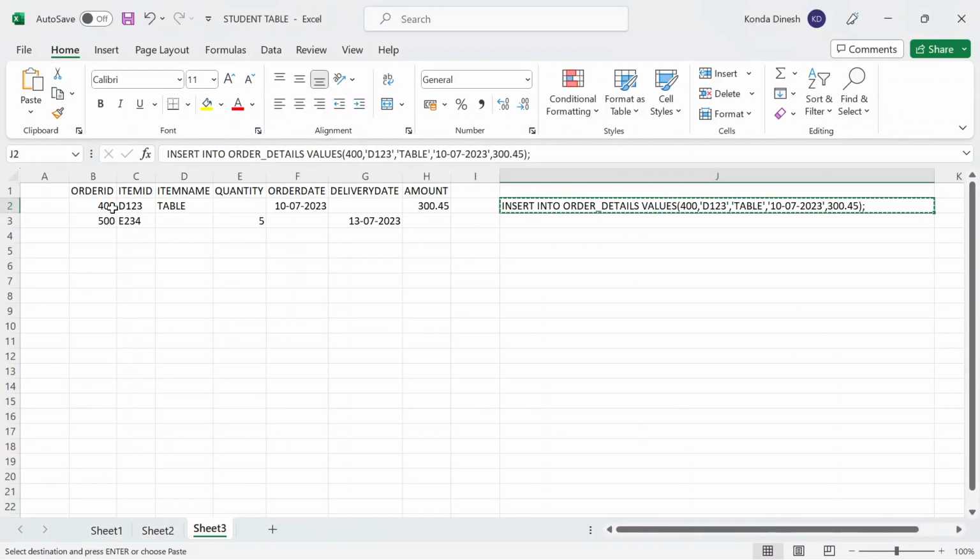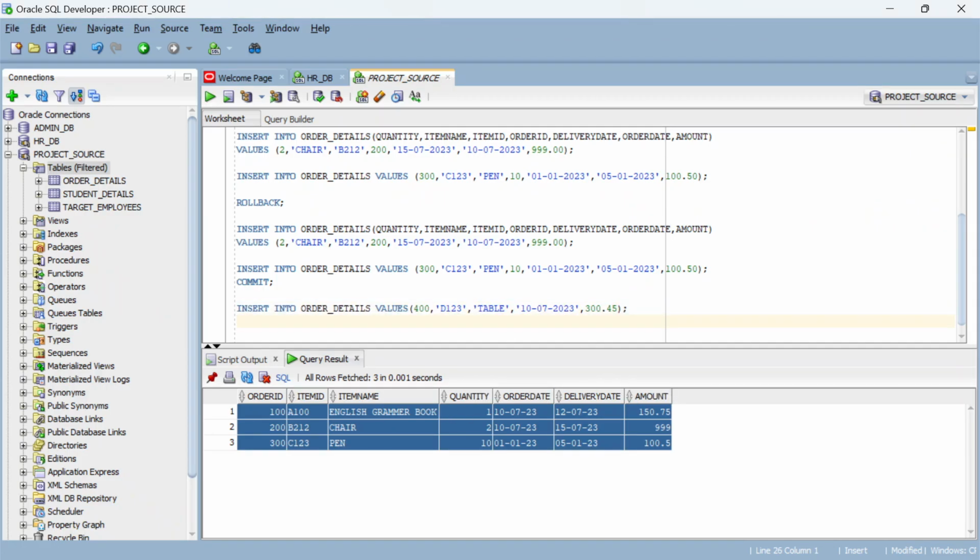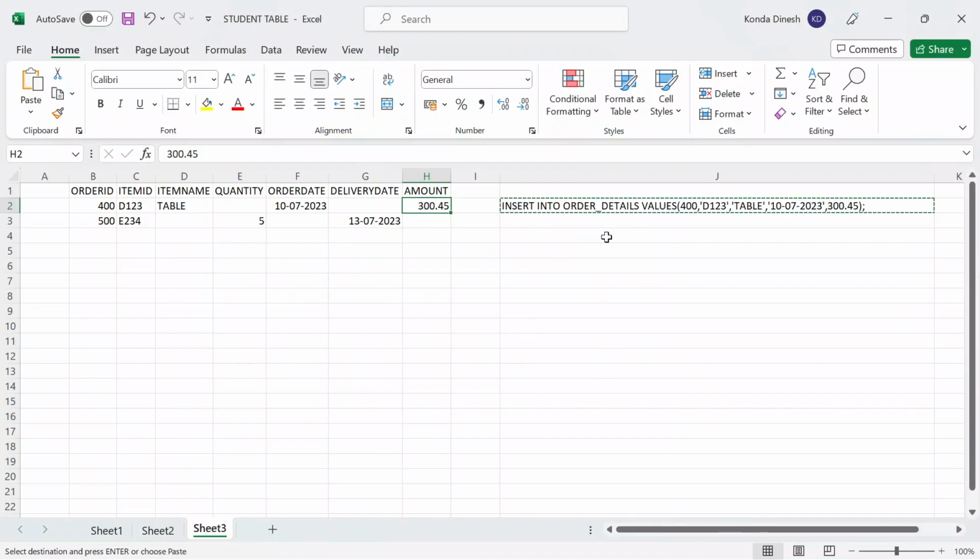See, order ID 400 తర్వాతనే ఐటమ్ ఐడి వచ్చింది. ఐటమ్ నేమ్ టేబుల్ వచ్చింది, క్వాంటిటీ వాల్యూ లేదు, ఆర్డర్ డేట్ వచ్చినాం, డెలివరీ డేట్ వాల్యూ లేదు, అమౌంట్ ఇచ్చినాం. సో ఆర్డర్లోనే ఉన్నాయి ఇవి, బట్ ఎందుకు ఇన్సర్ట్ అవ్వదు? Type is wrong. యా, కరెక్ట్, దట్ ఈస్ రాంగ్. ఏం రాంగ్ ఉంది అందులో? We missed quantity and delivery date. ఎక్సలెంట్.